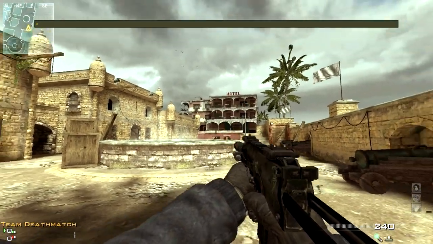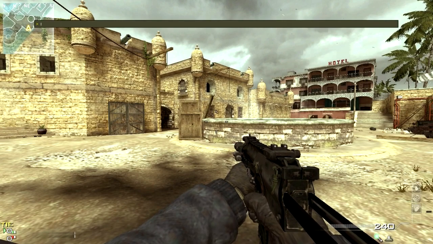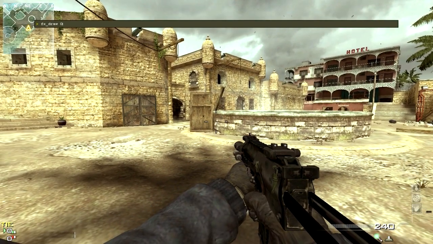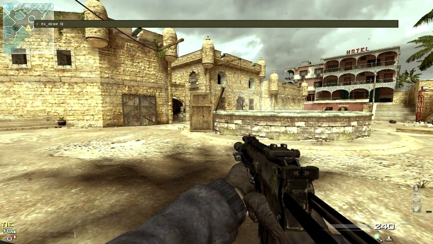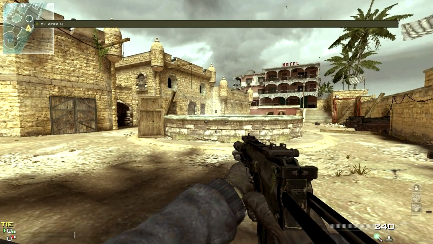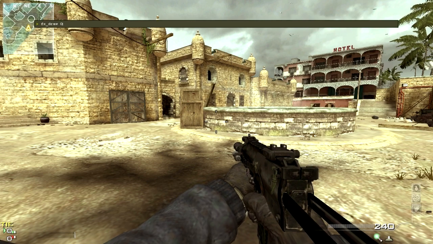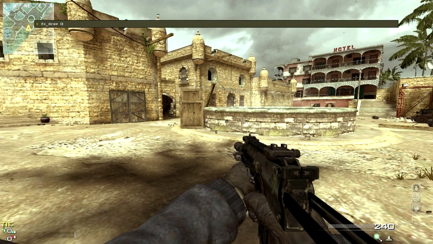This is going to remove the fog. And third one is fx_draw. Now this one is kind of tricky because it gives you some advantages, like you can see through smoke. It gives you a huge FPS increase, but on the other hand, it gives you some disadvantages. So I'm going to talk about it right now.